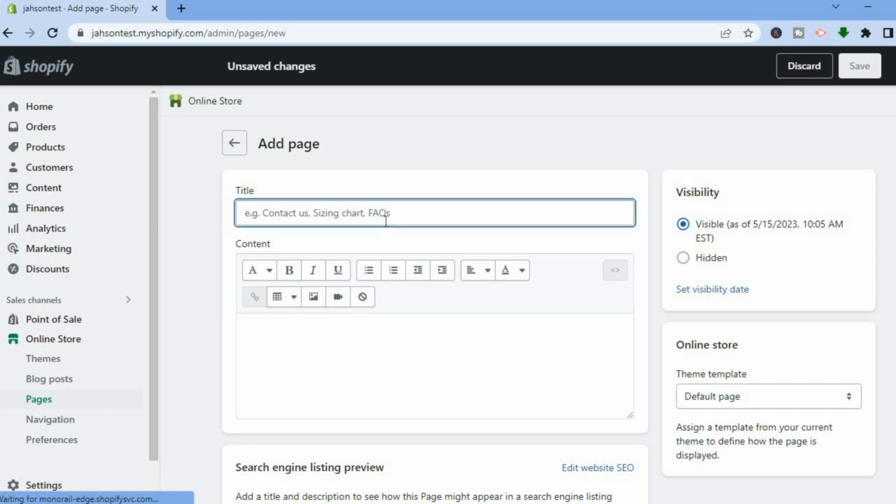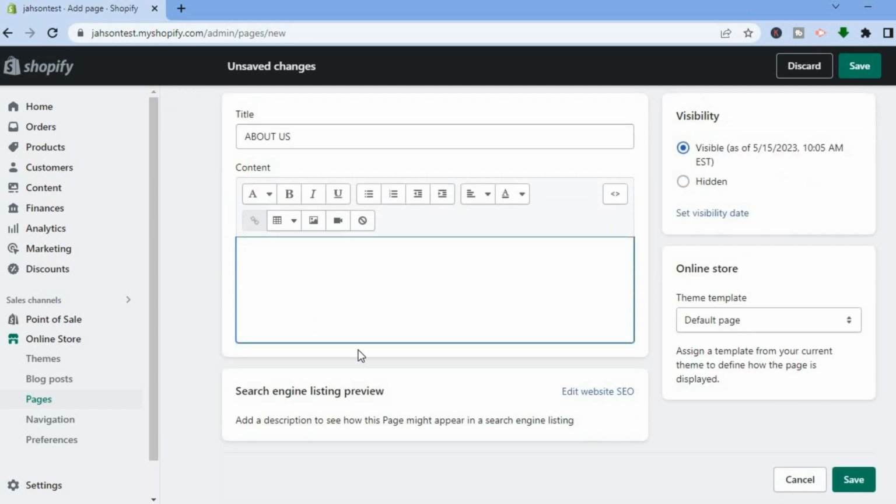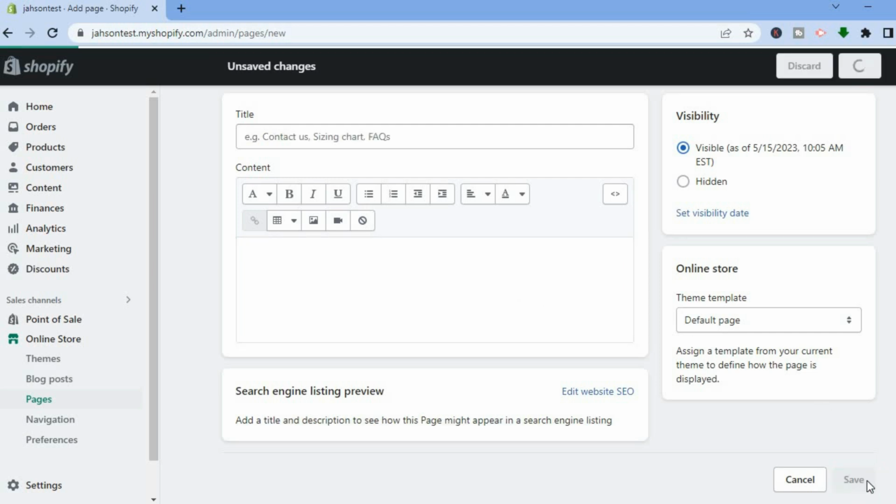So let's say, for example, you want to create an About Us page. You could simply type in About Us right here. After doing that, from here, you could add the content. So you can set up your About Us page right here. Once you're finished, you're going to tap on save.